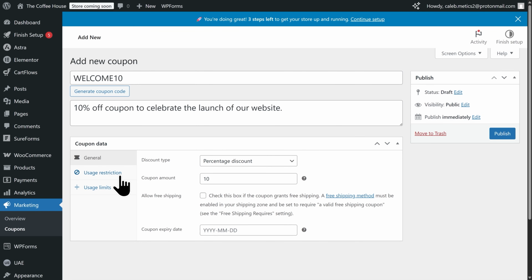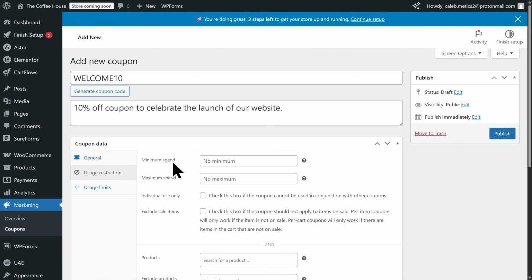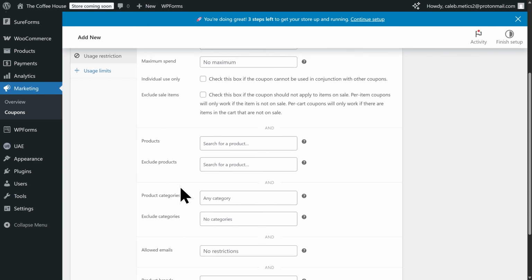Then here we have usage restriction. You can choose if there's a minimum spend or maximum spend in order to trigger the coupon. For individual use only, this means that the coupon can't be used with other coupons. And you can also choose to exclude items that are on sale. You also have some more specific options down here regarding products and product categories that you want to exclude.